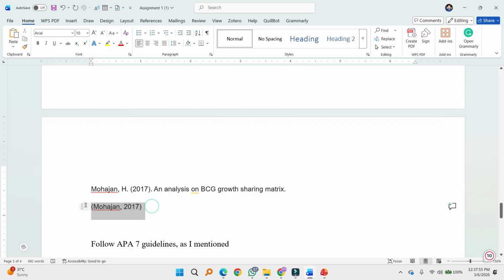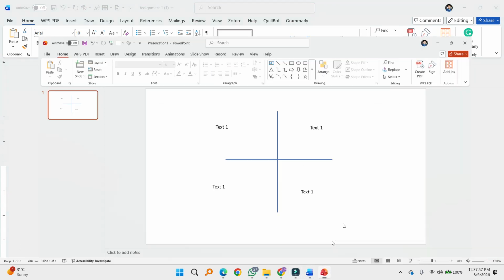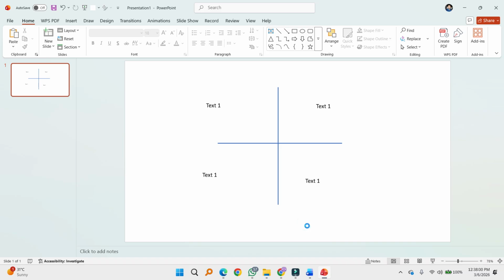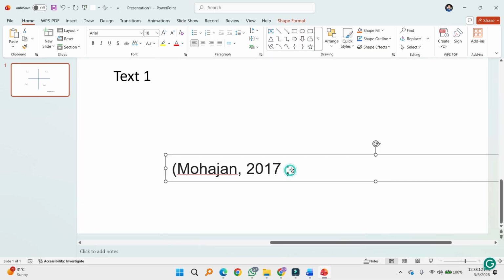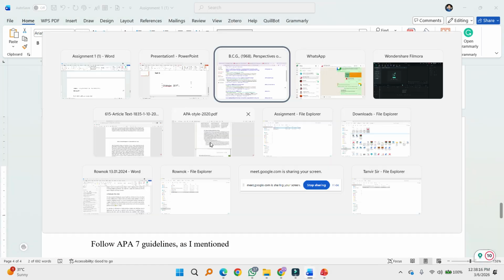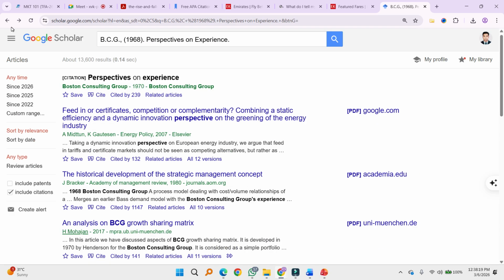Make the in-text citation and go where you draw your diagram, and on the right corner you have the option of adding the referencing from here. It's a colon. It's a semicolon. So this is the one citation for the BCG matrix diagram.